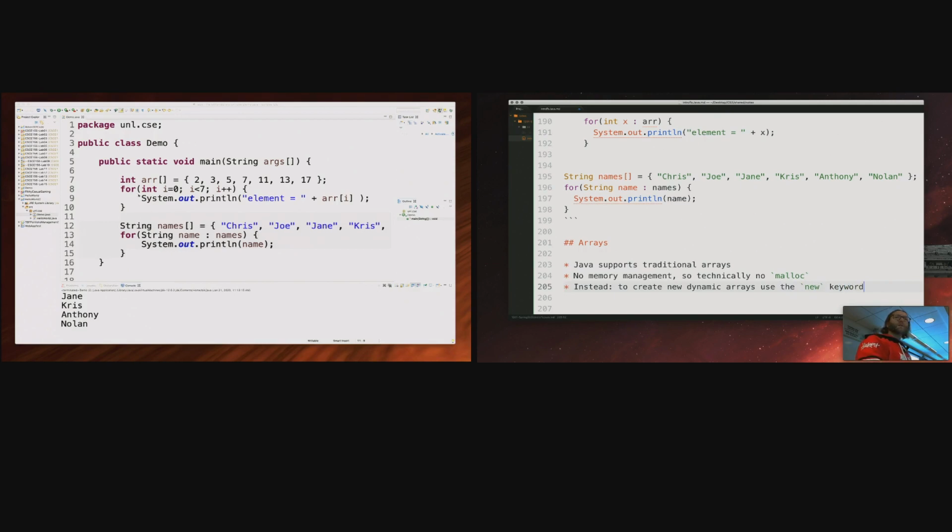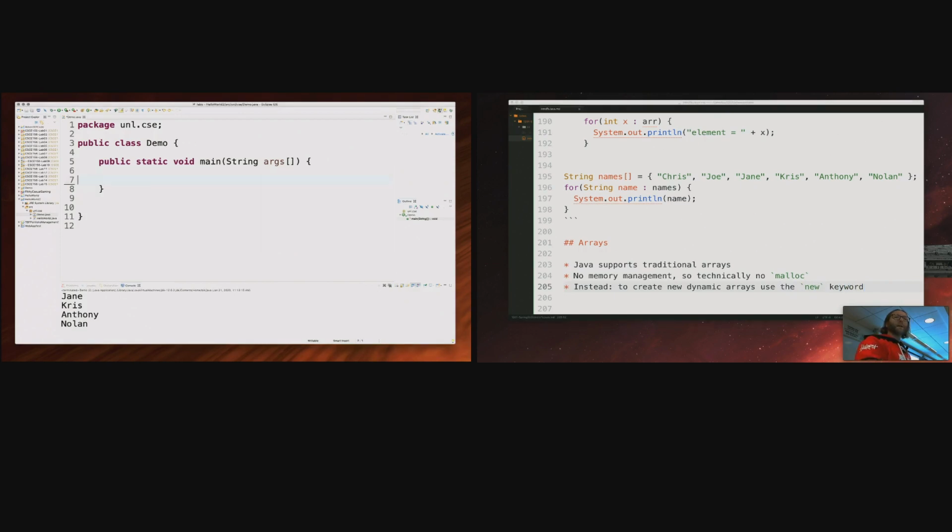Right? So I'm going to come back over here, and let's create a new array. Again, you don't have static arrays in Java. So, for example, doing something like this, right, is illegal. You can't do something like this. You can't create an integer array of size 10 on the stack. You have to create it on the heap.